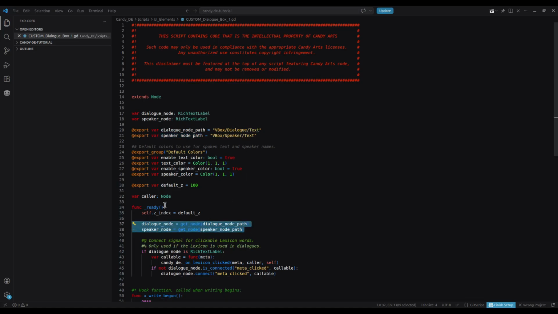And here in the ready function, when the scene is loaded or instantiated, dialog node path is going to be assigned to dialog node up here, and speaker node path is going to be assigned to speaker node up here. And because these variables are exported, you can modify them in the inspector.